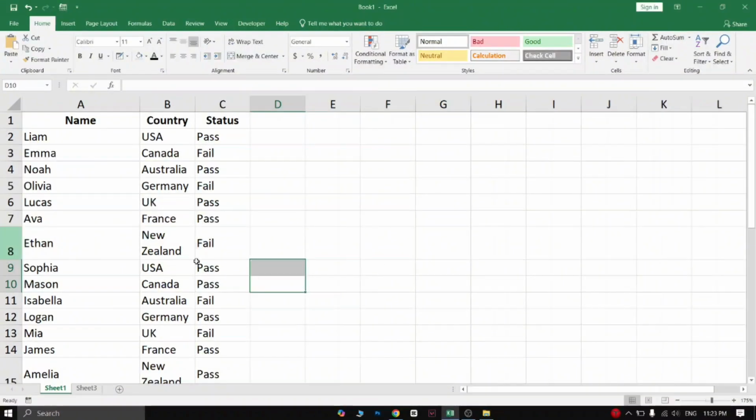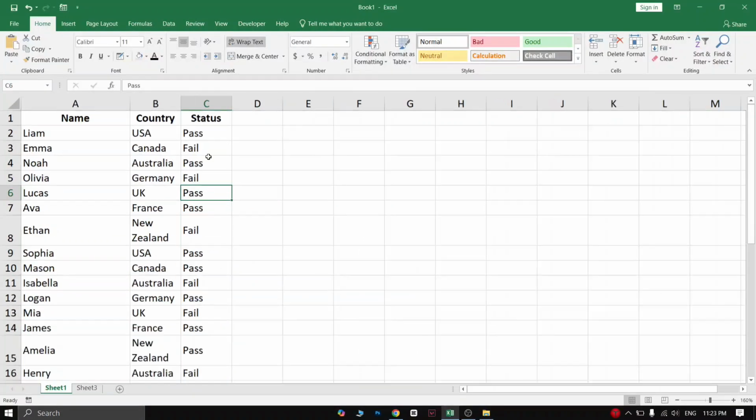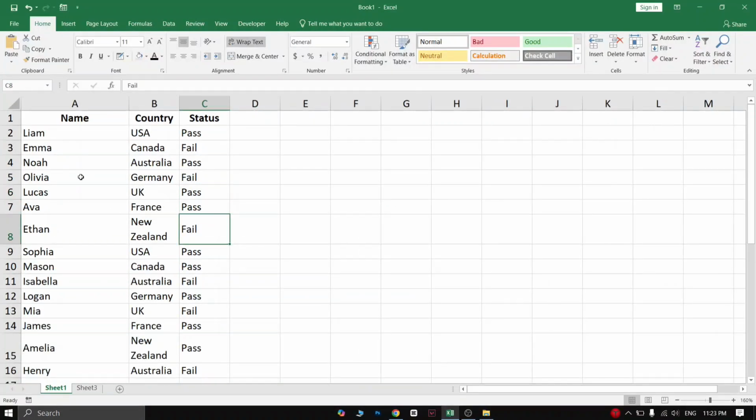Now, let's say you have a lot of data in your sheet just like this, and you only want to see a particular set of data among all these rows. Let's say you want to find the names of students who have failed the exam, so you can maybe send an email to their parents about it. So here is when the filter option comes in use.